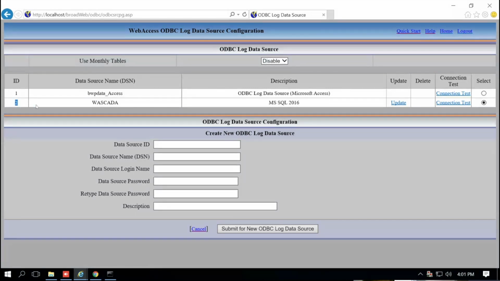I've added one just for testing, but let me walk you through the whole procedure of how to do so. As you can see below the table, to create a new data source I need the following fields: the data source ID, the data source name, the login, the password, and a description. Where do I get all this information? Let me show you how.